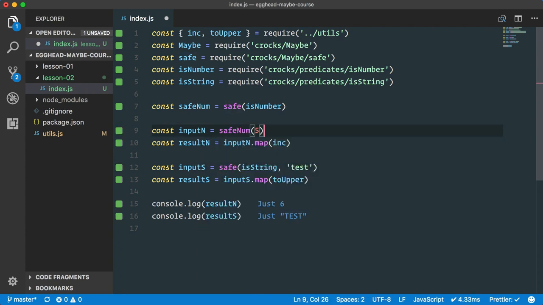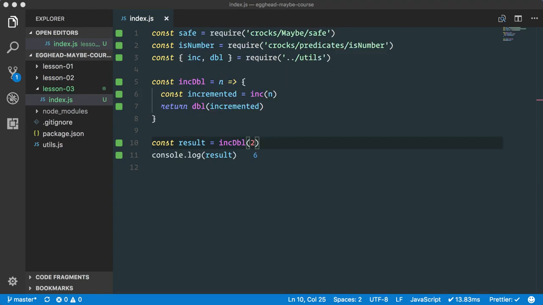And now I also have a function that can be used easily in a composition where it's just waiting for that single value as a result of the previously invoked function. We have a function defined that takes a number, and then using the utility functions we've pulled in, increments it, and then doubles the result of that and returns the value. We're passing in a 2 and we're getting the expected result of 6. But if we were to pass in something that's not a number, such as 2 as a string, we're going to start to get unexpected results.